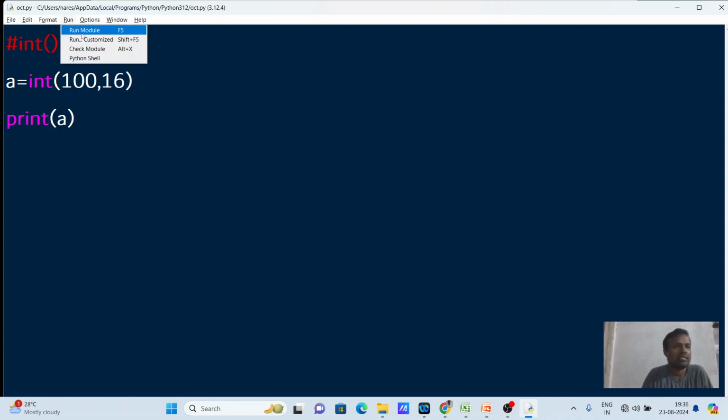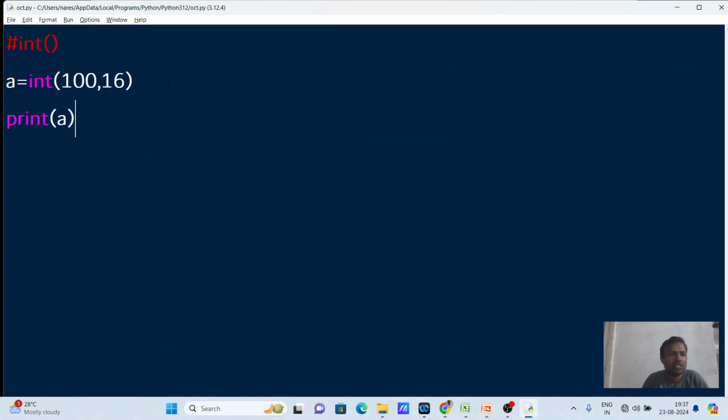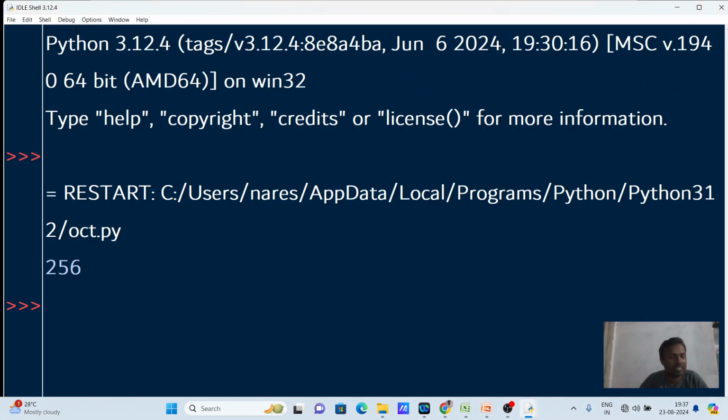Now let us check what can happen. Cannot convert the non-string with explicit base. Okay, understood. Now let me pass it as a string. Then I just want to convert into hexadecimal. This is a hexadecimal value.